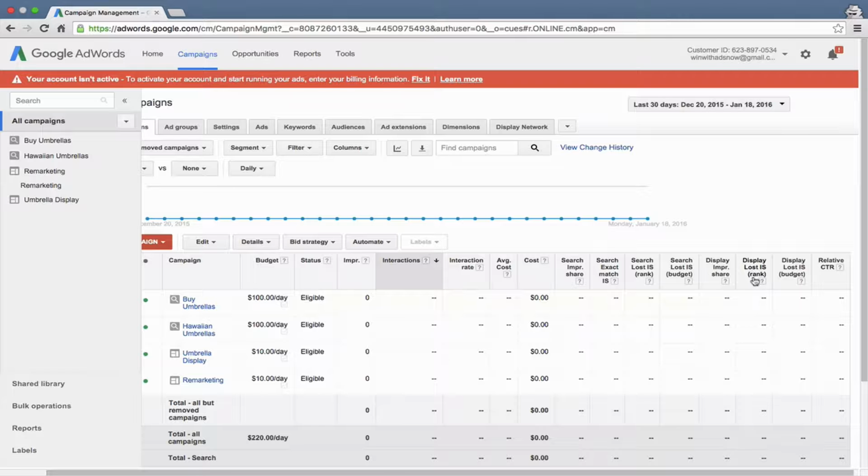Display lost impression share due to rank, same exact thing, but for display campaigns. Display lost impression share due to budget, same exact thing as search lost impression share due to budget, but for your display campaigns. And then relative click-through rate. This is interesting. This is only for your display campaigns, but it tells you what your relative click-through rate is compared to other advertisers on the same placements that your ads are showing. So if you have a 1 in this column, your click-through rate is about the same as other advertisers on the same placements. If it's under 1, then your click-through rate is worse, and you probably want to look at your ads and figure out what you need to fix to improve your click-through rate.